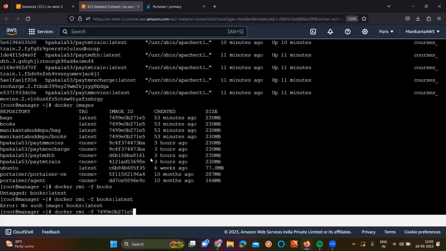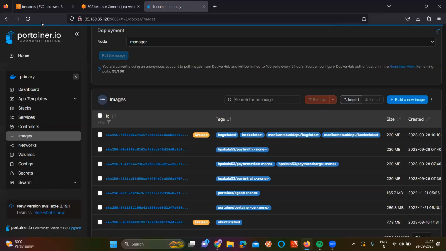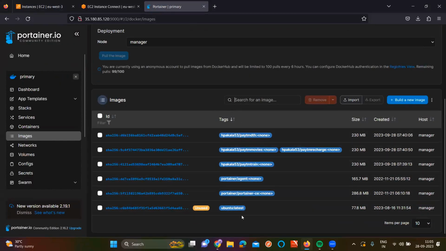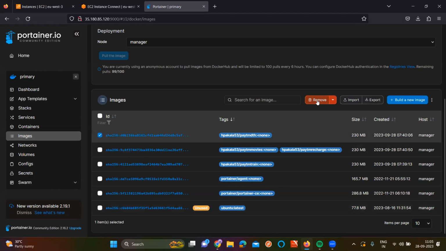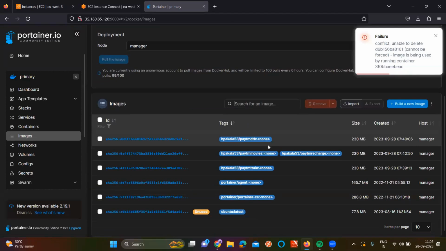Copy and paste it. Image gone or not, sir? Here, if you go and refresh, you can't see that image now. It is gone here as well. Are you seeing any book image now? It's gone. There, I did it with the help of a command. How have I done it? But here, if you select this one, simply click on remove. Is that image gone or not, sir?